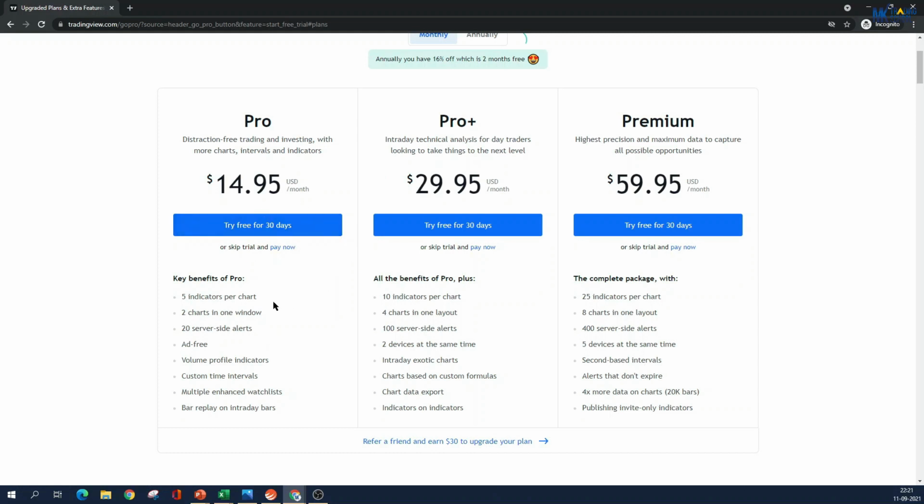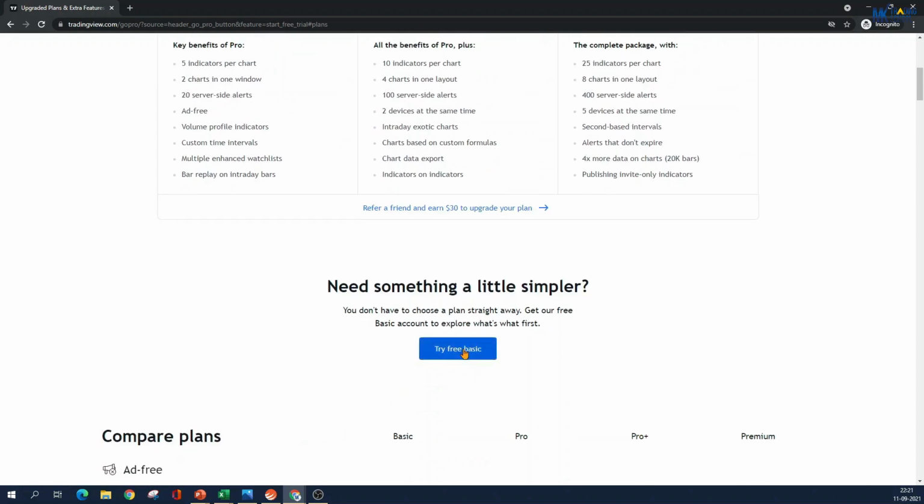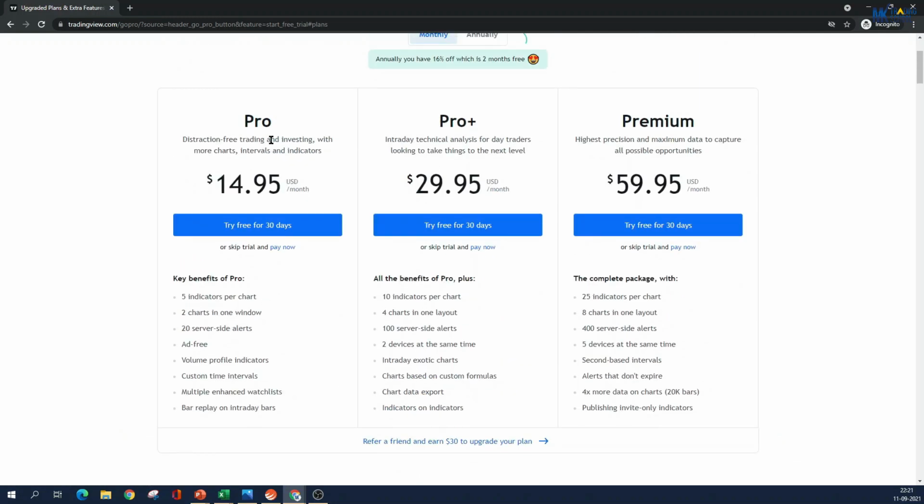The difference here is basically how many indicators you can have on a chart, or how many charts you can have in one window, in one layout, plus how many server-side alerts you can have. So Premium is where you can have maximum number of alerts, 400 alerts. But I would say even the Pro is good enough to start with. And if you are completely new, you can even try the basic version. There are certain limitations in the basic version where you cannot have custom time frames, you cannot open multiple charts together. But to get a hang of the software, you can use the basic version also. Later on, depending upon what's your requirement, you can choose your plan of whatever period that you would like.